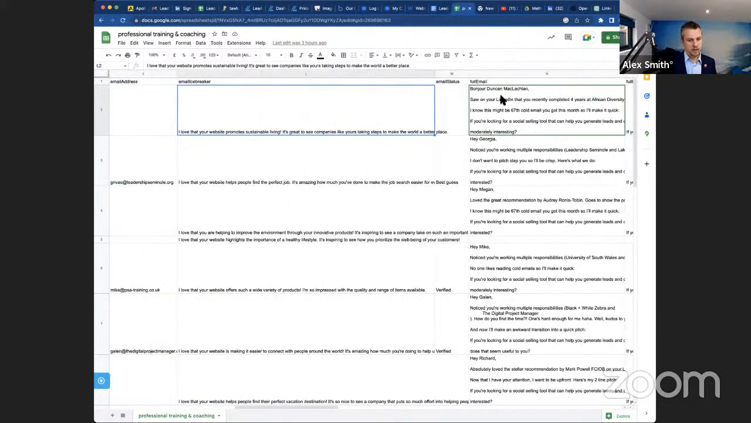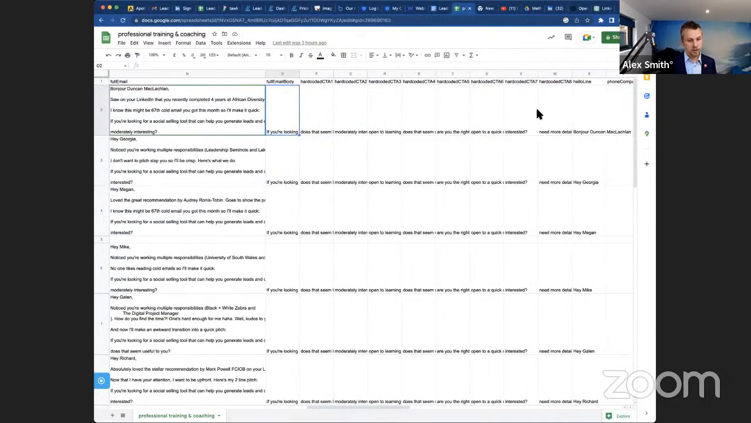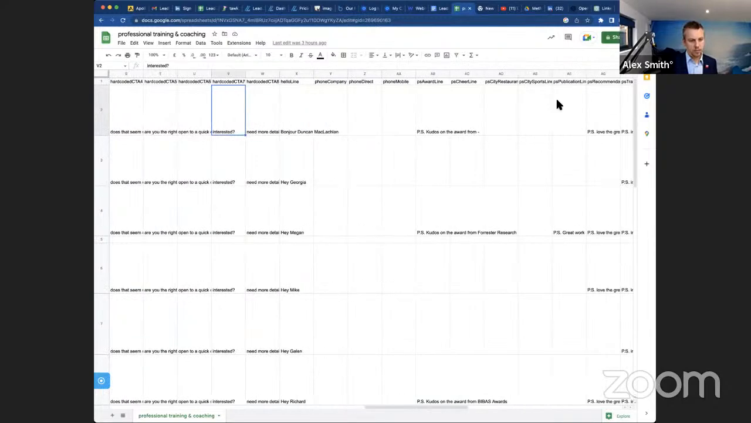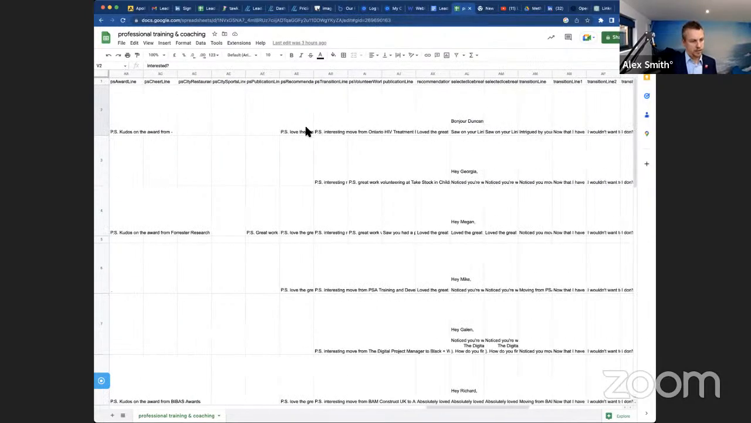Again, we can go across and we've got the full email body. We've got the call to action, if there's one, what the subject line is, and there's a lot more information further on. There's a PS if appropriate. So you've got PS, love the great recommendation from such and such, or PS, interesting move from such and such business to such and such. Based on all their LinkedIn profile and all that data, it's automatically generating everything we need to start a conversation with people.